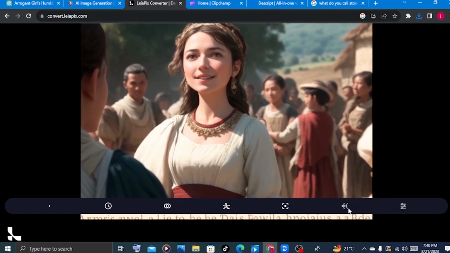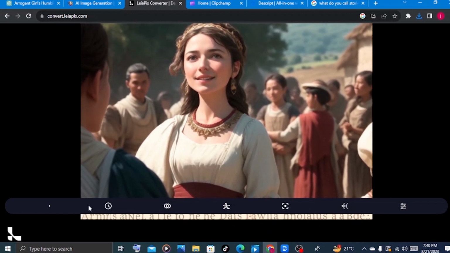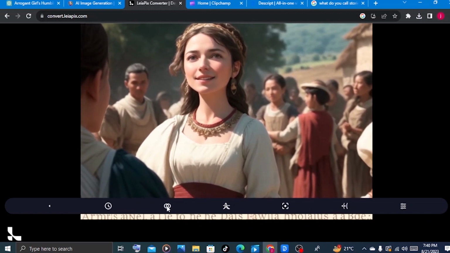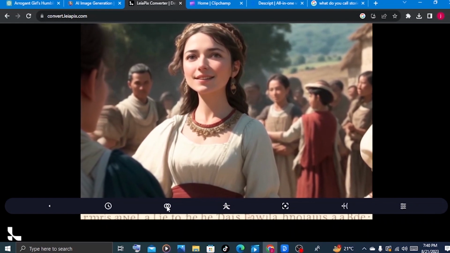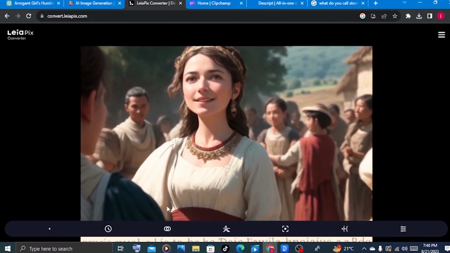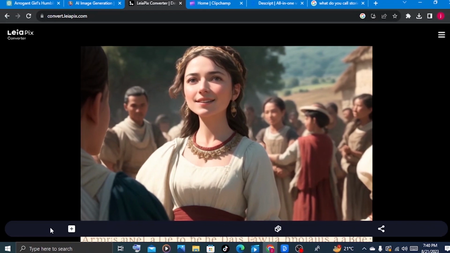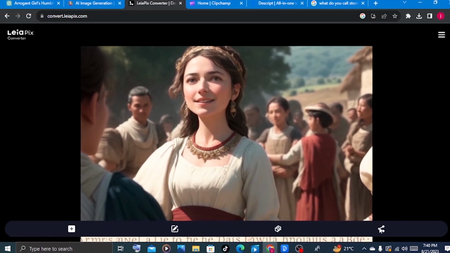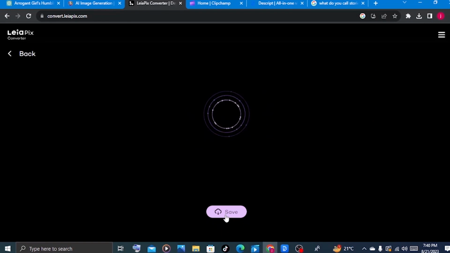Here there are a number of settings that you can play with to change your dimension, to change the side as to where the image must be rotating to, etc. I'll click on back, click on share, and I'll click on MP4 and save.